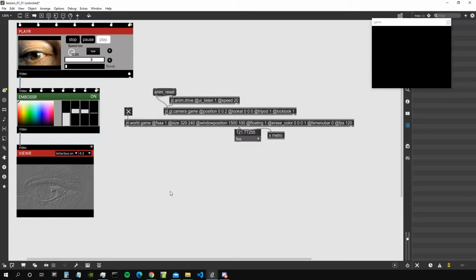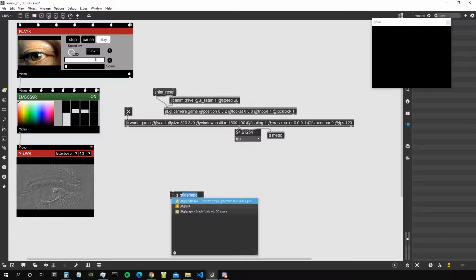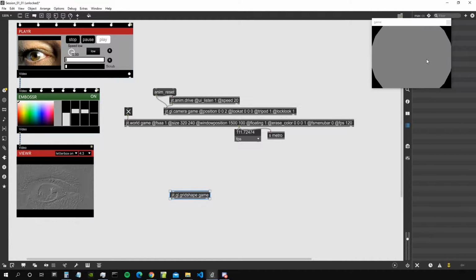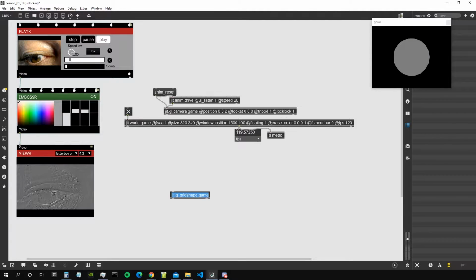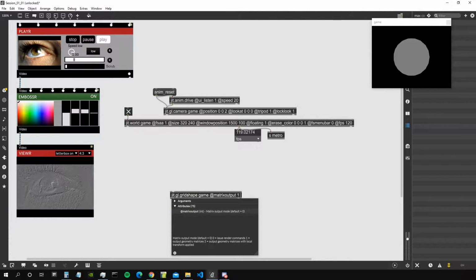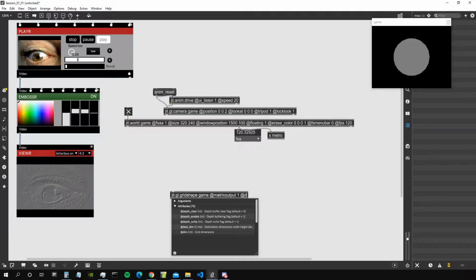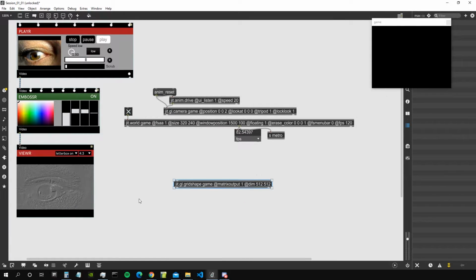One thing we need to do now is create our GGL grid shape, right? Which draws to game. And there she is. Basically we need to say matrix output because we are going to use a GGL mesh for that. We need a GGL mesh in order to make the object create automatically the normals with the VTF normals height map mode. Great.